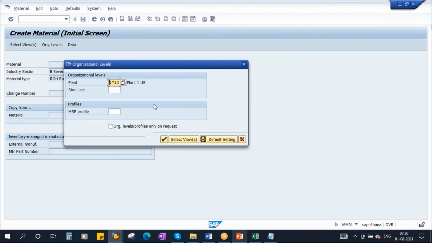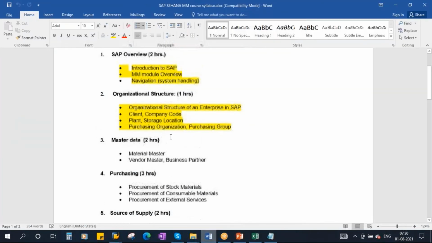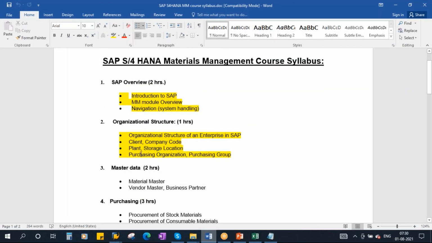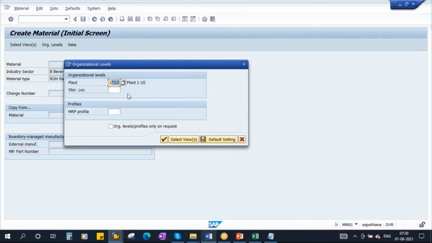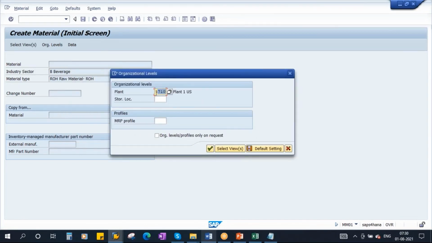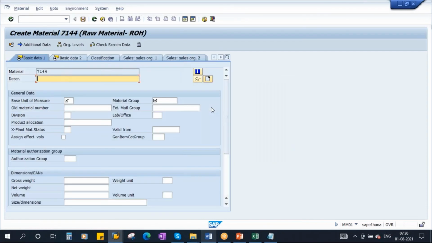You will get this screen. Now here you need to enter the plant. What is a plant? We discussed it yesterday in the organization structure: plant, storage location, everything. I will use plant 1710. That means this raw material which I am going to create is purchased into this plant. Once you select that, just click on the button continue. Storage location we will not enter; we will enter it at a later point of time.